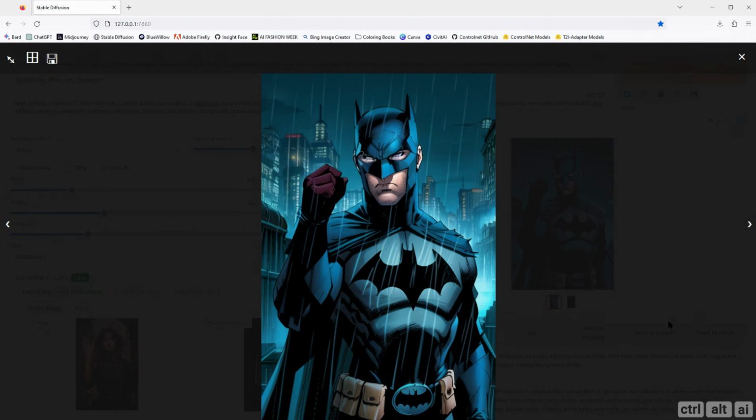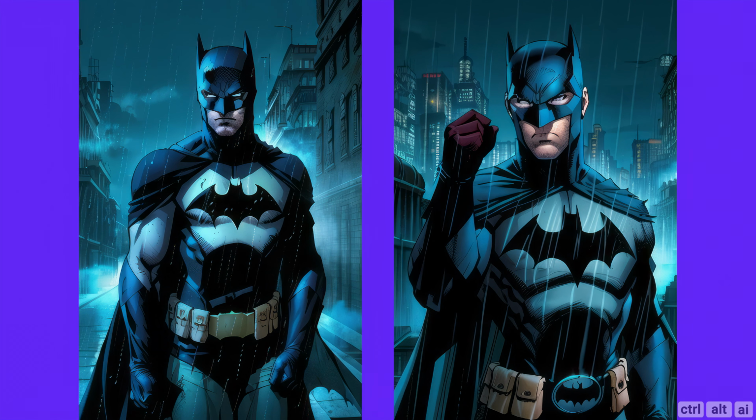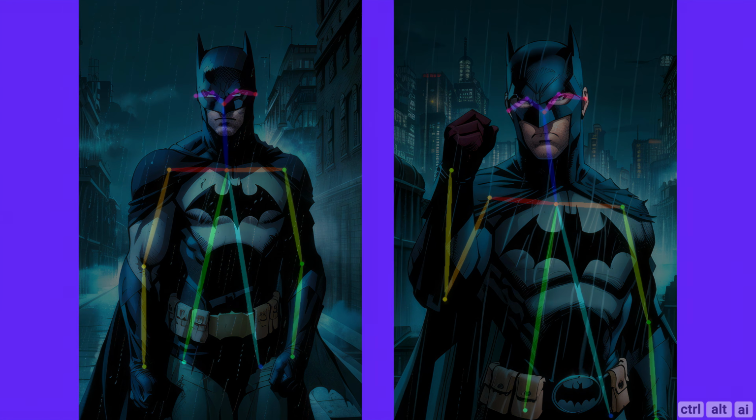Excellent, let's compare both images. The one with the Batman's fist looks cool. Let's superimpose the ControlNet mapping. So playing around with ControlNet can give you accurate results. It's fun and a very powerful tool.